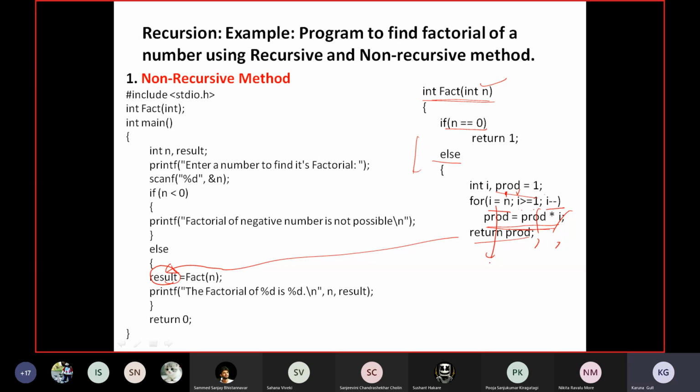What is 1 into 1, students? 1. So the product is 1. Then again it is coming back here. So this has become 0 now because I minus minus. I is initially 1, now it is 0.